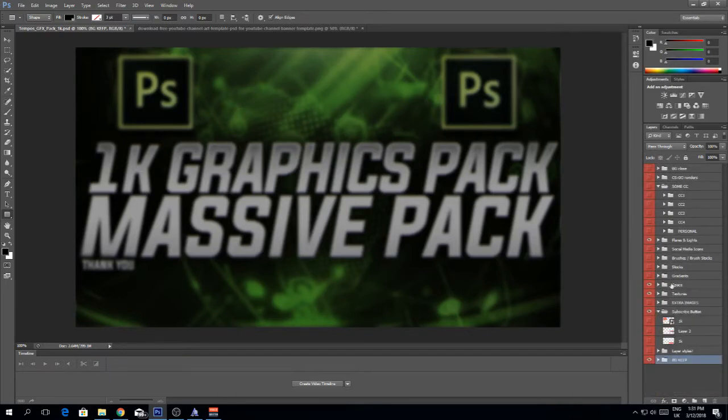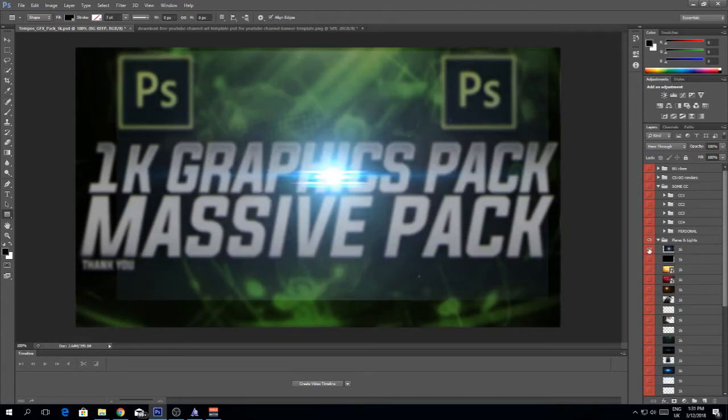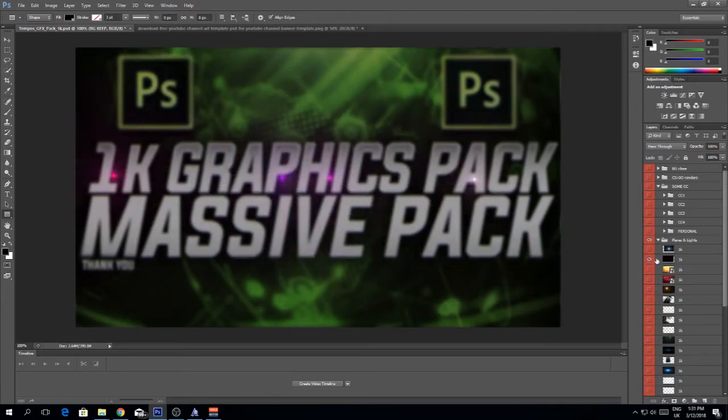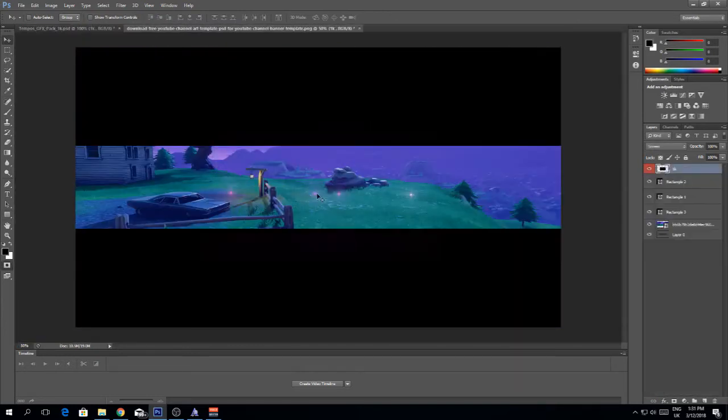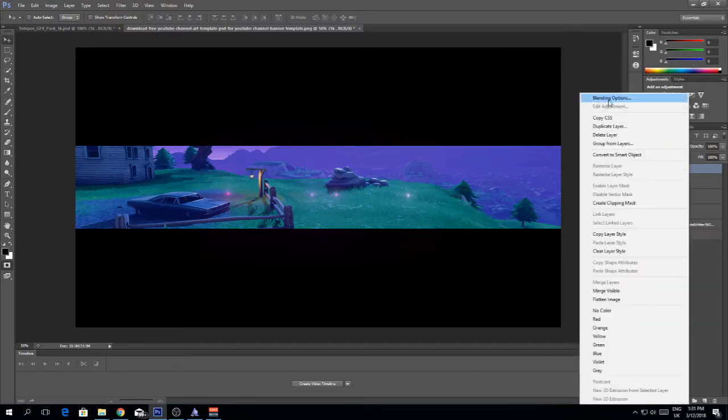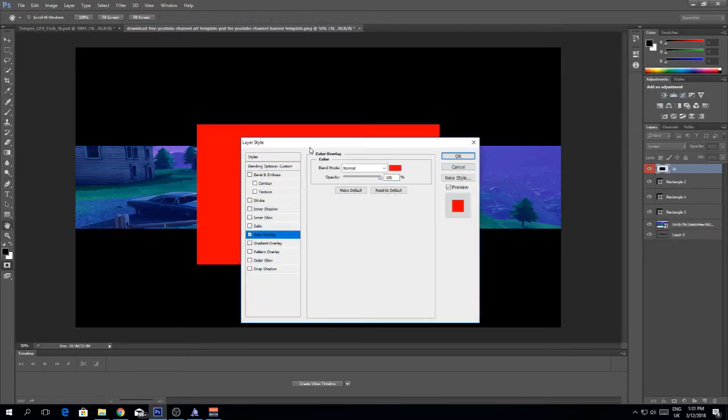What we're gonna do is click on flares and lights right here, and we're gonna grab this light right here. We're gonna grab that, click on the move tool, drag it in here, and drag it somewhere here. There we go. What we're gonna do though is change the color of that. So we're gonna go to blending options.